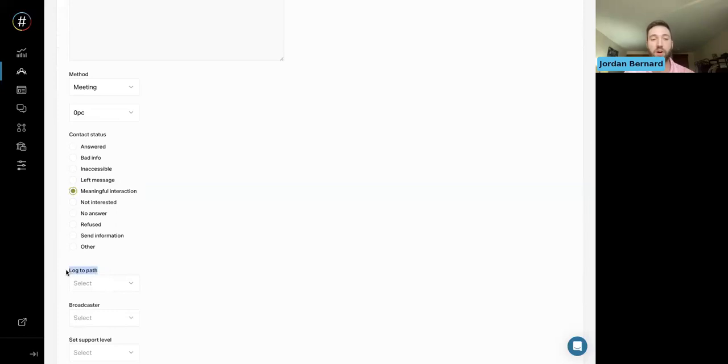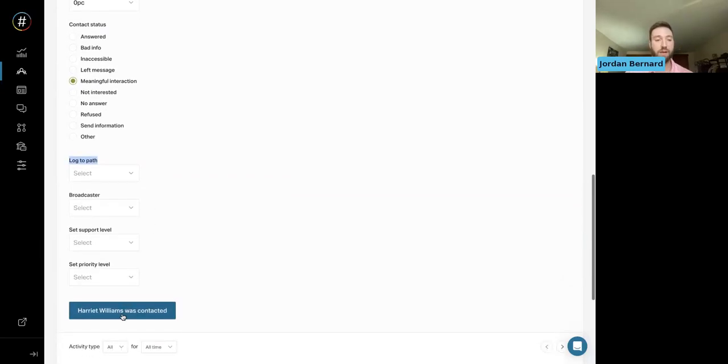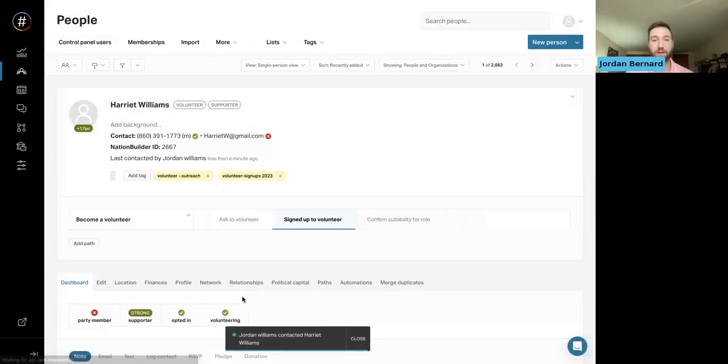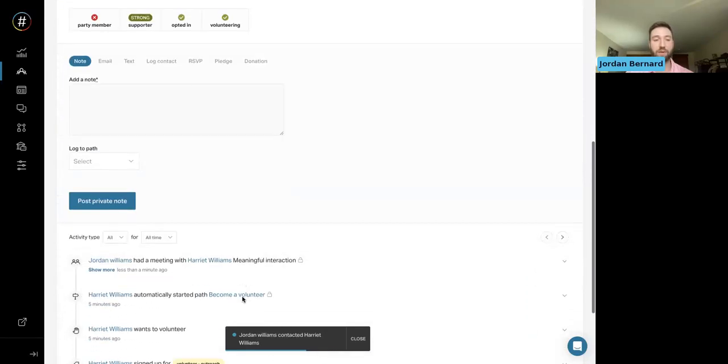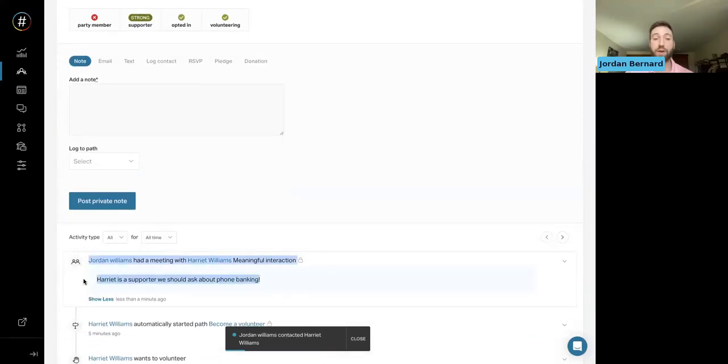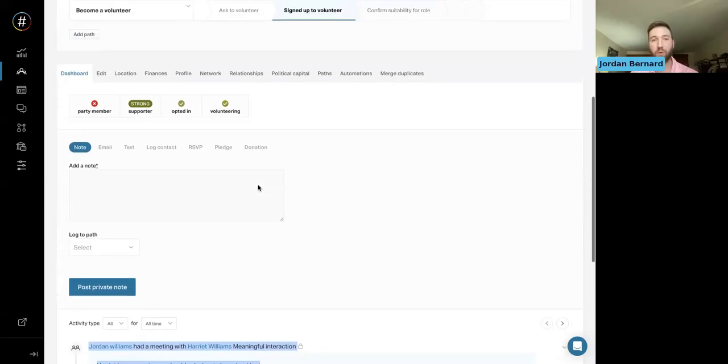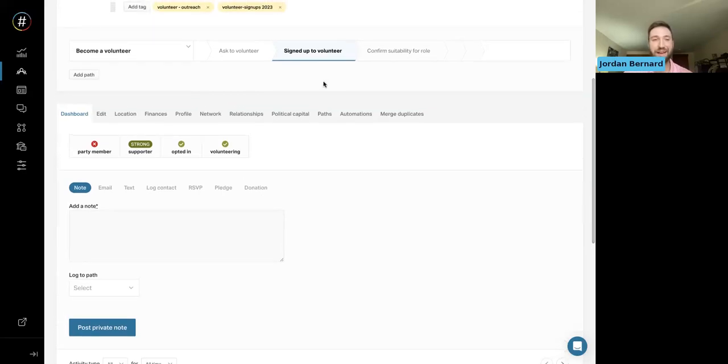And then there's this piece called log to path. Now, what that is we'll skip over for just right now, but we're going to go through what a path is in just a moment. And we can say that Harriet was contacted. Immediately, if I scroll back down, this information is automatically rendered. So all information, both on a front-facing site, actions taken by an individual, or within the control panel site, will automatically render. Now, I wanted to go over 2 more quick things before I pass it back over to Helen.